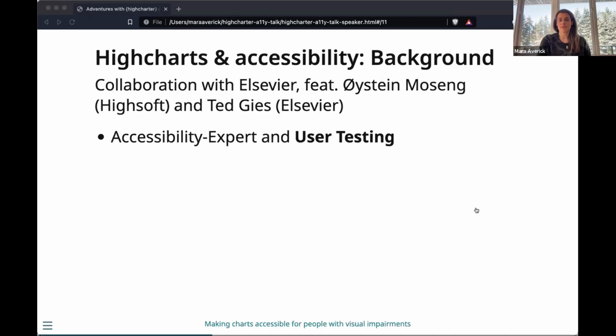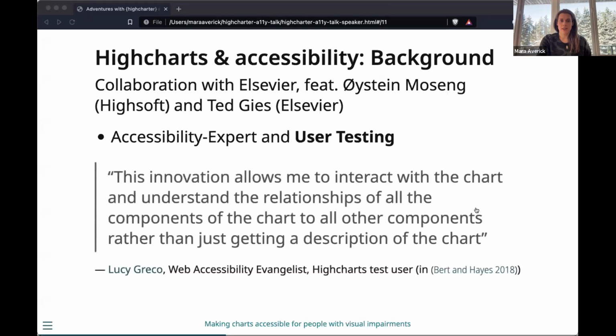And that's really key. This is one quotation from an article about the project from Lucy Greco, who's a web accessibility evangelist. She was one of their test users, and she's been blind since birth. She said this innovation allows me to interact with the chart and understand the relationships of all the components of the chart to all the other components, rather than just getting a description of the chart. And that is enabled by the fact that these are SVG.